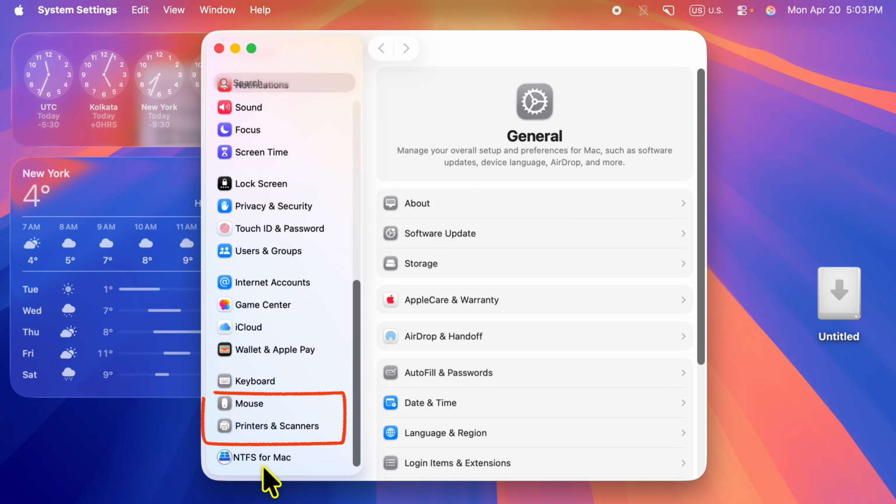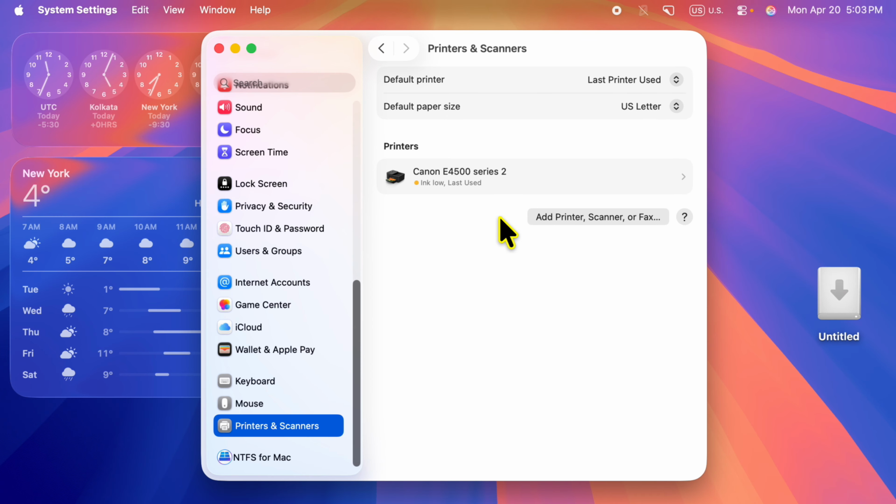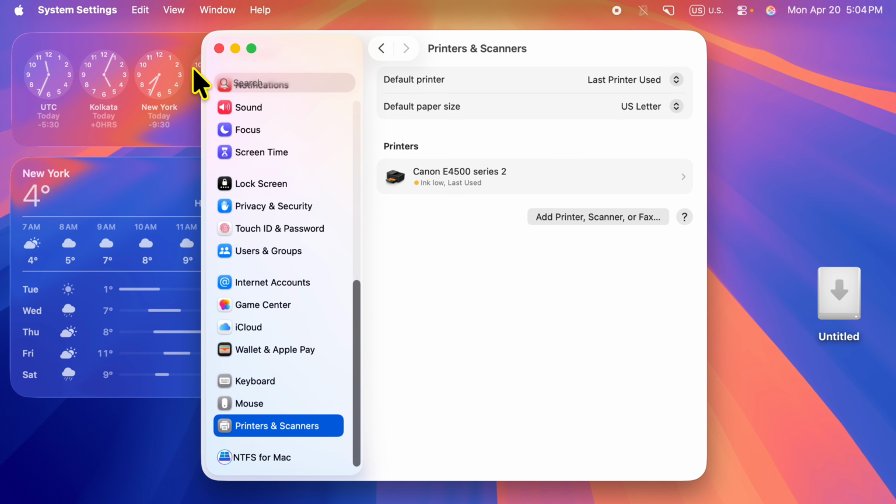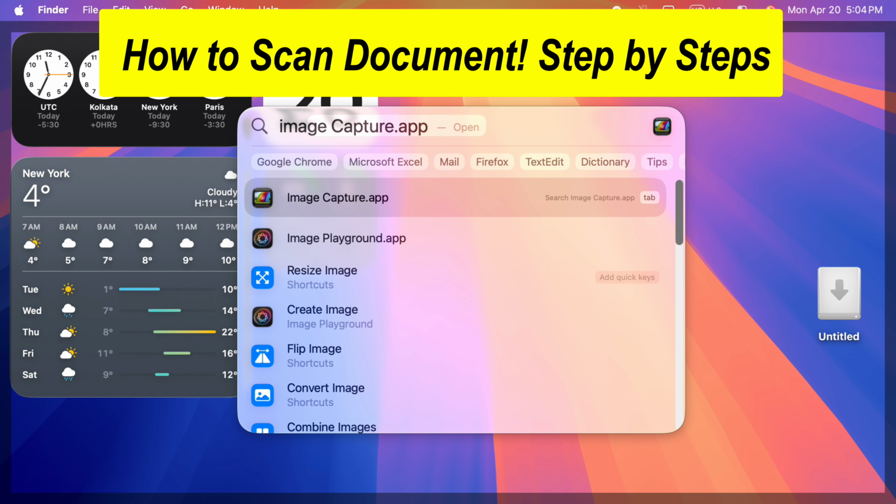Click on Printers and Scanners on the left side of the window in System Settings. See, I am connected with the scanner. Refer to my separate tutorial for setup and connecting your scanner to Mac. So I can scan documents directly from the Image Capture app.